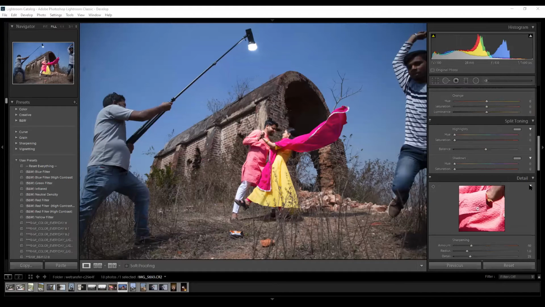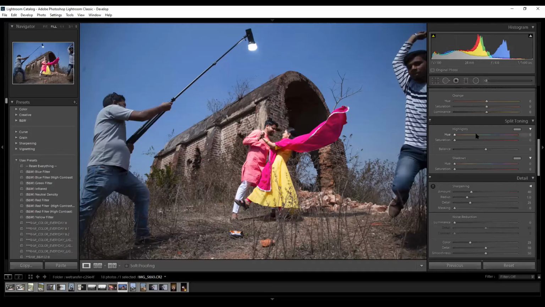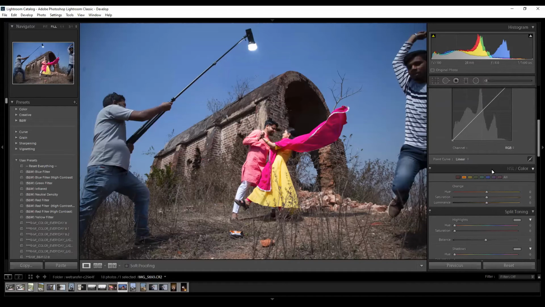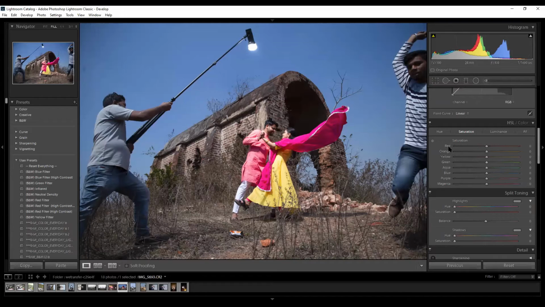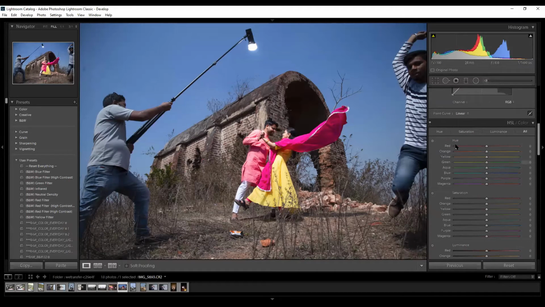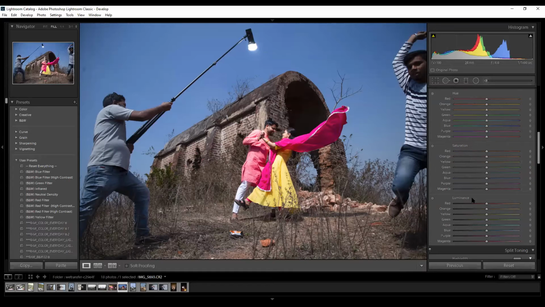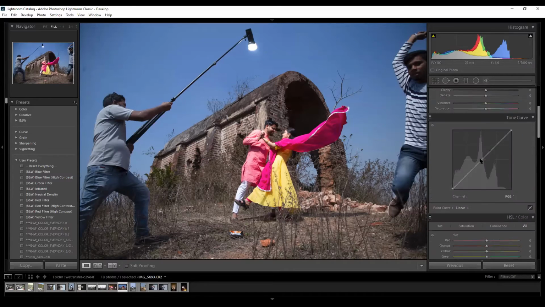Now let's come to the color profile. Color profile basically is a group of hue, saturation and luminosity. So there is a palette of colors: red, orange, yellow, green, aqua, blue, purple, magenta. If you select all, it will show the hue of all the colors, the saturation of all the colors, and the luminance of all the colors.